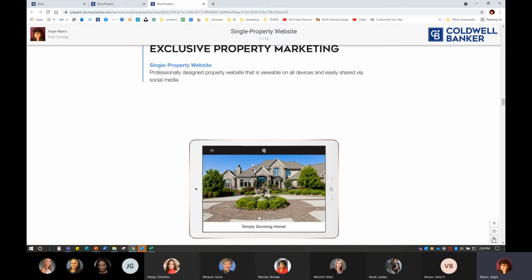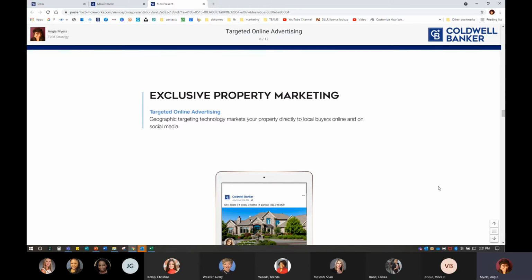They're going to get their own website. That's something that they can share. And the benefit is that only your information is on this website, not any other agent at all.